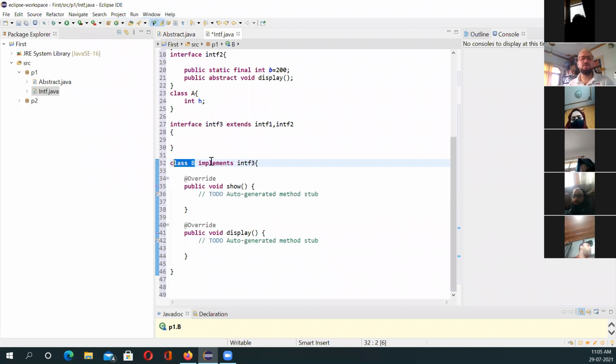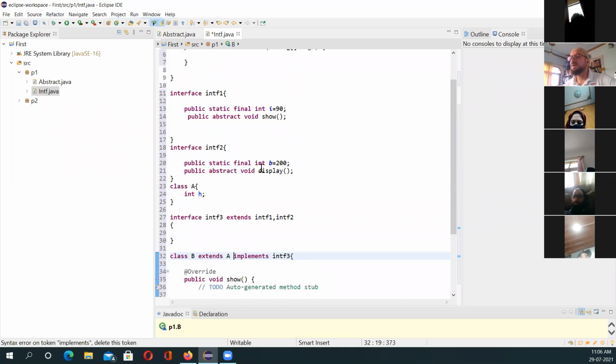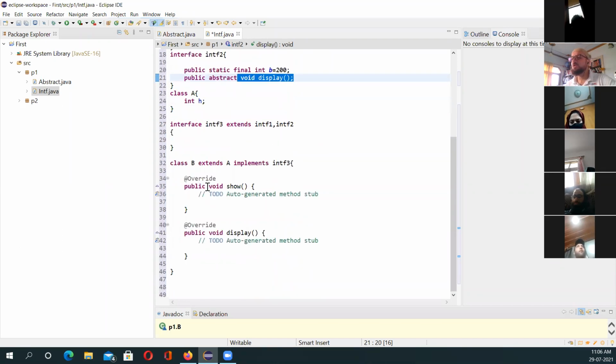Now, if you want class B also to extend from some other class, then the extend should come before implement. Then we should write extends from A. Now it is extending from A also. Second thing is in class B, when you try to override the contract method or abstract method, which you have to obligatorily override because it is your job if you are a child of it, if you do not write the public here, now it is a problem.